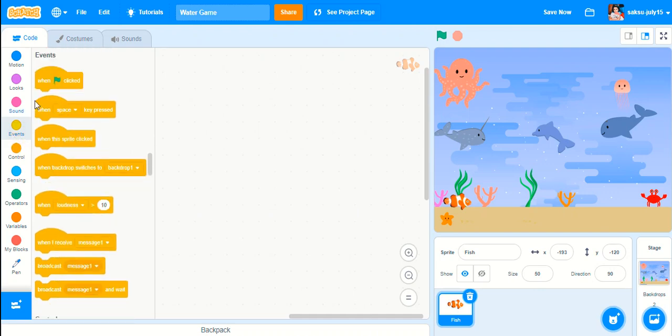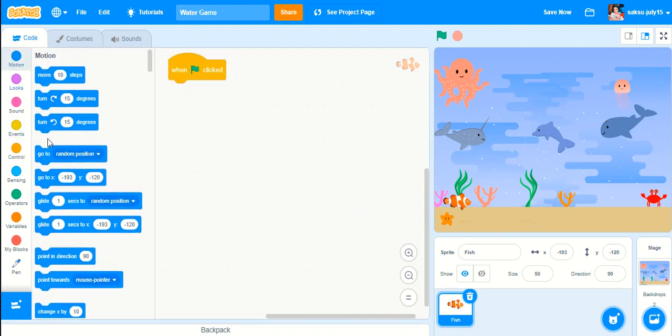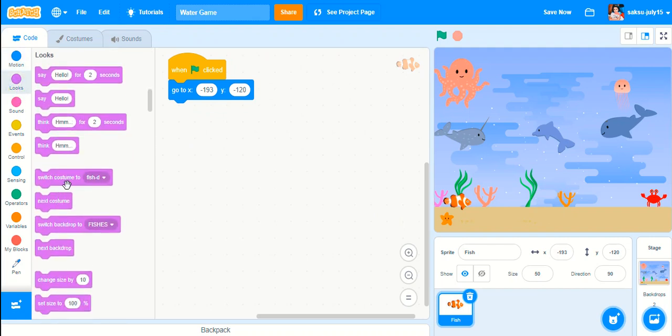I will go to events and take out a green flag. I will go to motion and take the go to X and Y. I want the costumes to be switched randomly whenever we click green flag.